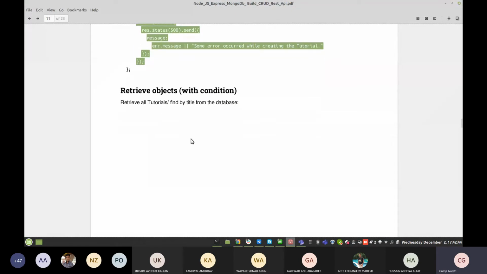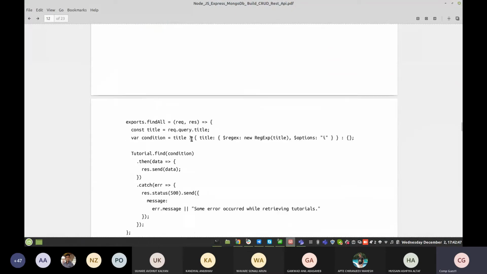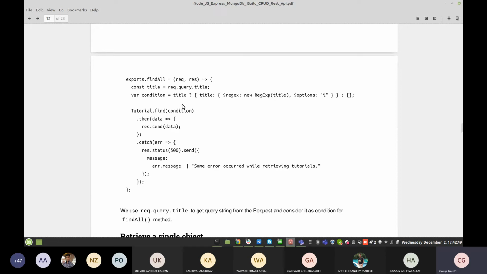Next, retrieve the objects with a condition, like find all. Here the request comes with a query title as the condition, and you can search for that particular title inside your DB. So we have created a regular expression for that. Here is the condition that we have created. Here we just check whether the title is not empty, using a single line if-else condition, or else you just pass empty and it returns the complete data to your record.